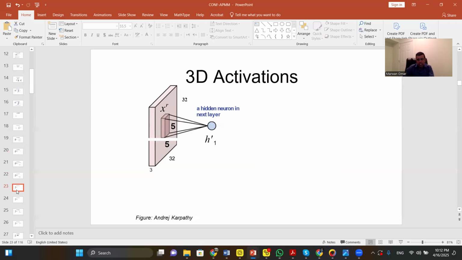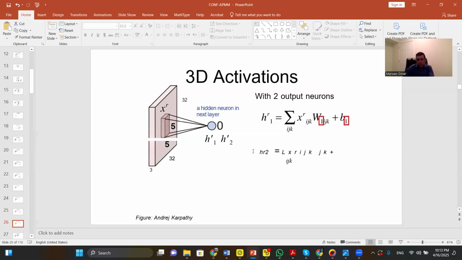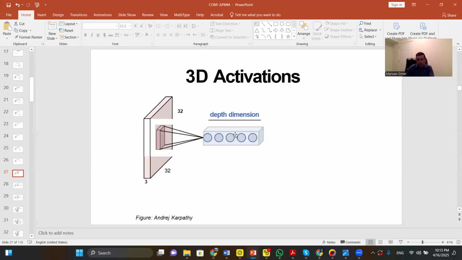Okay, as we've mentioned, a hidden neuron in the next layer here. So we have H1, H2 with 2 output neurons. If we have 2 output neurons, you will have H1 and H2. That's the mathematical equation. B1 is the first bias term. B2 is bias term 2. Then we take the sum of all the weighted average. And this is the depth dimension here.